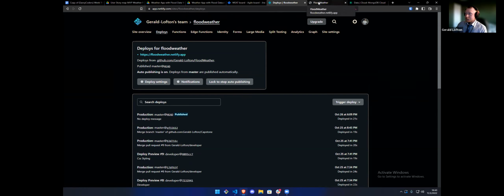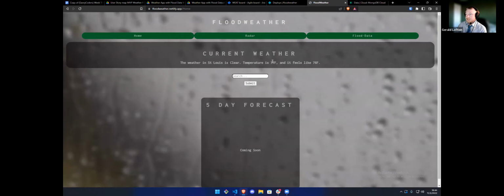And this is my application here. So this is the home view of what you'll automatically land on whenever you load up the application for the first time. So here I have the current weather, for which I utilize a third-party API known as Open Weather Map. So here it's getting the weather information for St. Louis, which shows clear with a temperature of 77 degrees, and it feels like 76.